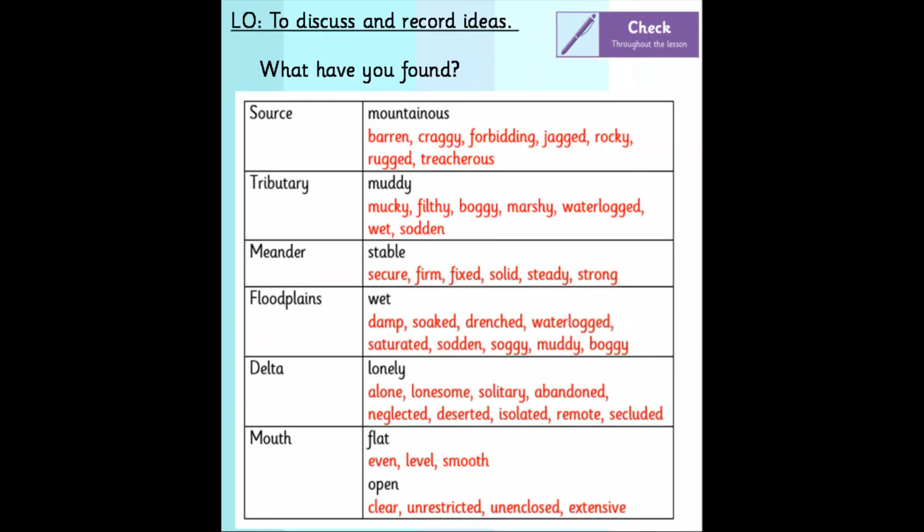Well done, everybody. You've done some really fantastic research today on lots of different adjectives that we could use in our letter to Jack next week. I've just put some of the words that I found here, the different synonyms I found for the parts of the river. So for the tributary, which was muddy, I found words such as mucky, filthy, boggy, marshy, waterlogged, wet, sodden. For the stable meander, we could also say the land's quite secure, it's quite firm, solid, strong land. The wet floodplains, we can say they're quite damp, soaked, waterlogged, drenched, muddy, boggy, soggy.